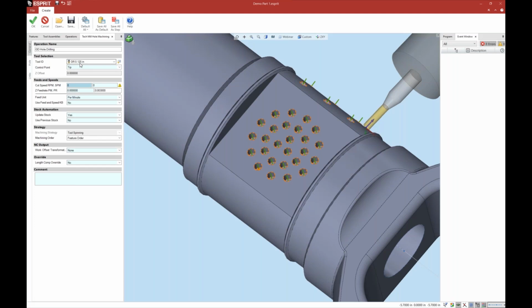I set these expressions and it'll pull that information. And then let's say I want to use this process file. If I save the process file and I want to use it on another feature, it'll actually update the tool to match the feature. So if my next feature that I apply the process file to is a 1/2 inch hole or a 3/4 inch hole, it'll actually pull in a 1/2 inch drill or 3/4 inch drill to match the feature, which is really nice.